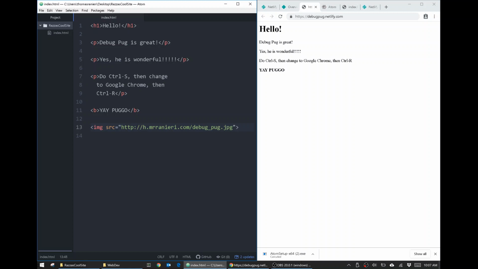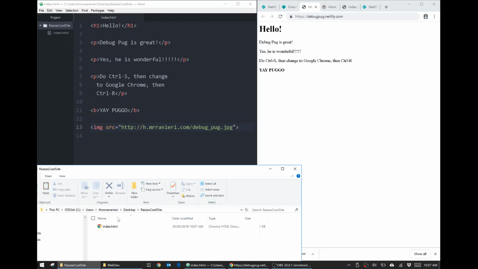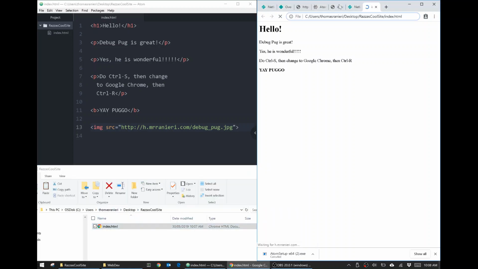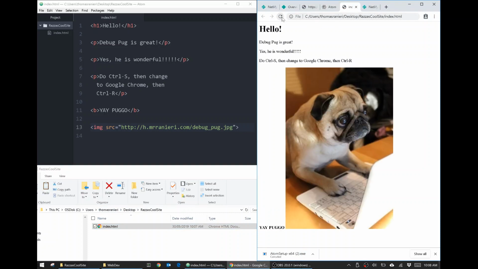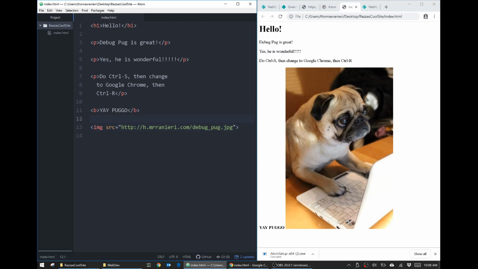Normally, instead of having to redeploy every single time, I would suggest, go back into, where was it? I was here. Go back into Google Chrome and just hit refresh or Control R. So whenever you make a change, you save here, Control S, and then here you refresh. There you go, yay Puggo. What a gorgeous little debug Puggo. Big eyes and just a little ball of fluff.